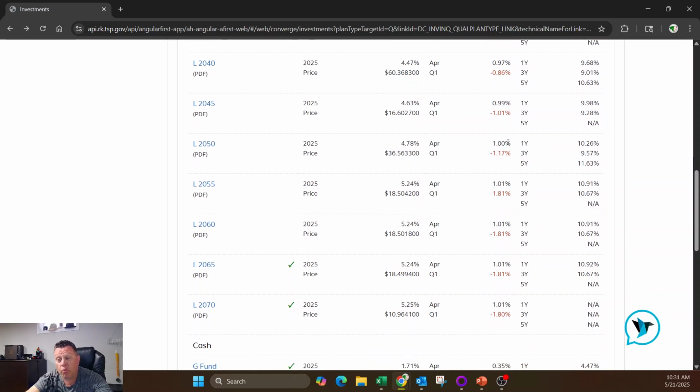Typically, you only want to choose one life cycle fund, because it's going to mess with your allocation, right? If you have an allocation that's like 20% G fund, and you're in that life cycle, and then you have another life cycle where you're 50% G fund, then those average together, and you're actually going to be 40% G fund, which doesn't make any sense, especially since you can't see the holdings in each one.